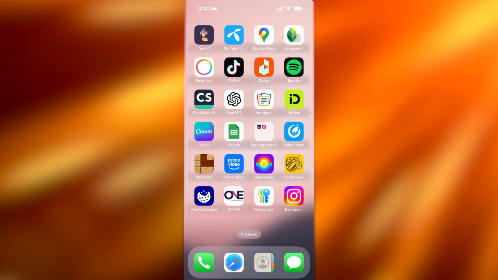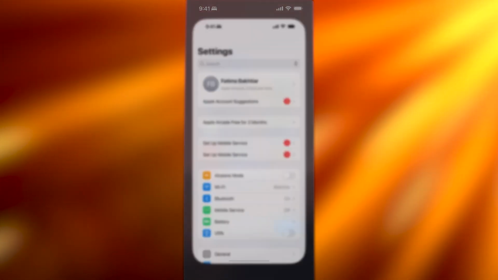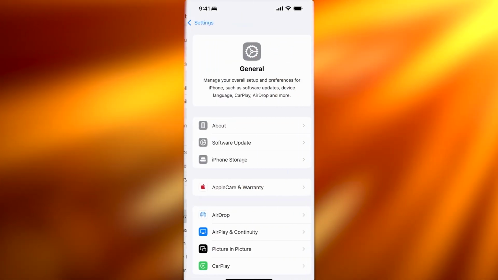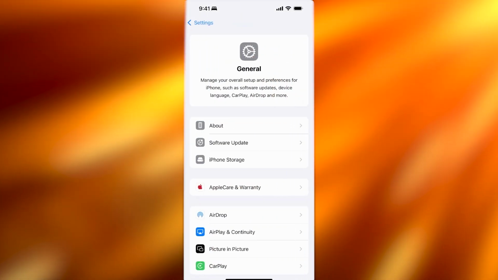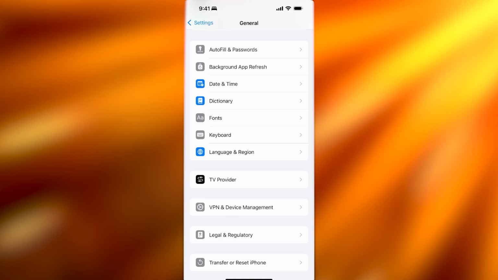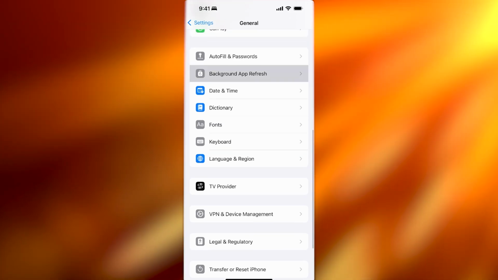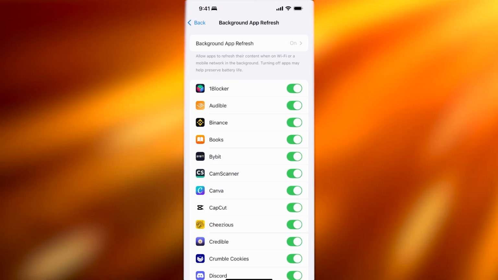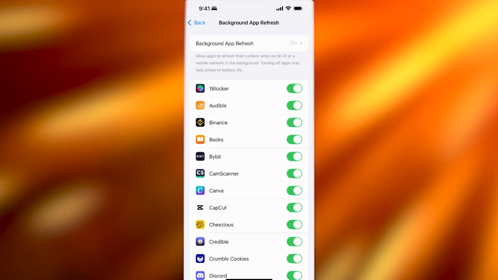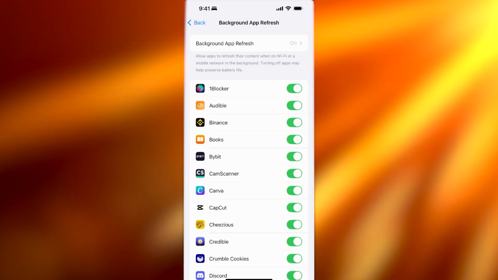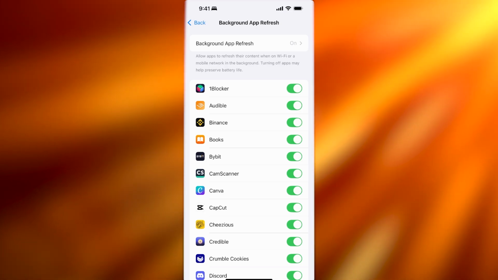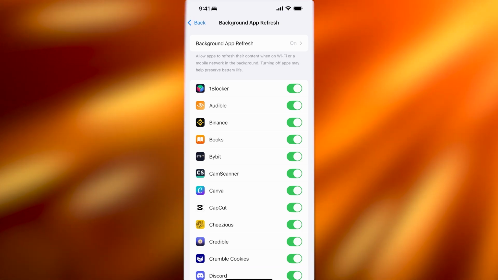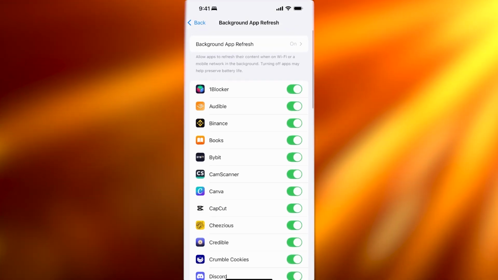So, to do this, simply go into Settings, and once you go into Settings, you're going to scroll down and then tap into General. Once you tap into General, you're going to scroll down and then go into Background App Refresh. Once you go into Background App Refresh, you're going to disable unused apps and free up system resources for better performance. This allows your phone's RAM to be engaged in actual applications that you are using instead of having all of these background applications.